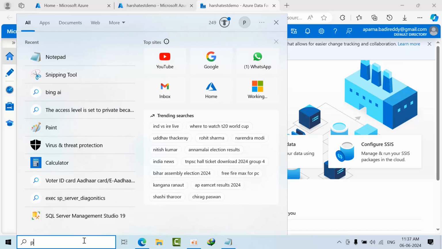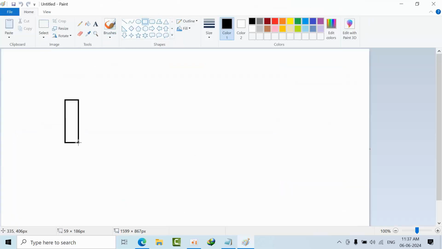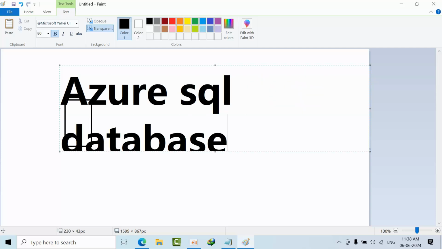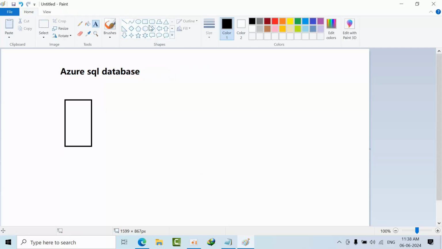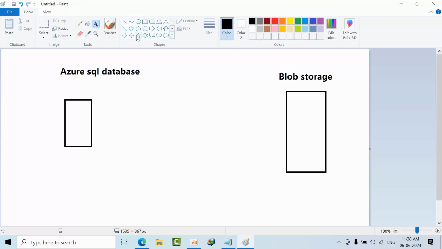To understand this easily, here I am having a database, that is Azure SQL Database. This is the source. And this is the blob storage. So what is the mediator here? The ADF, Azure Data Factory.